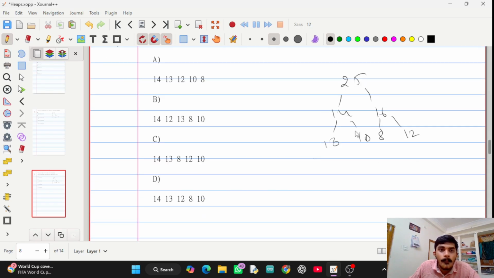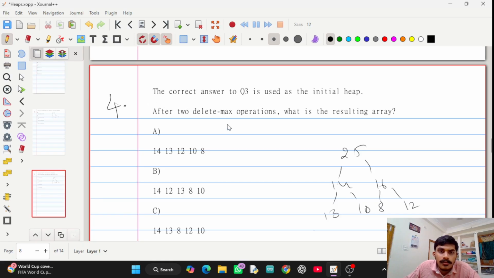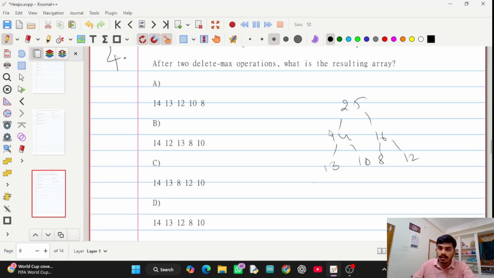So after two delete max operations, what is the resulting array? Okay, fine. We have to delete the two maximums. So we have wiped off 25. In that place of 25, we have to place this part. So let's place that. 12 is placed here.